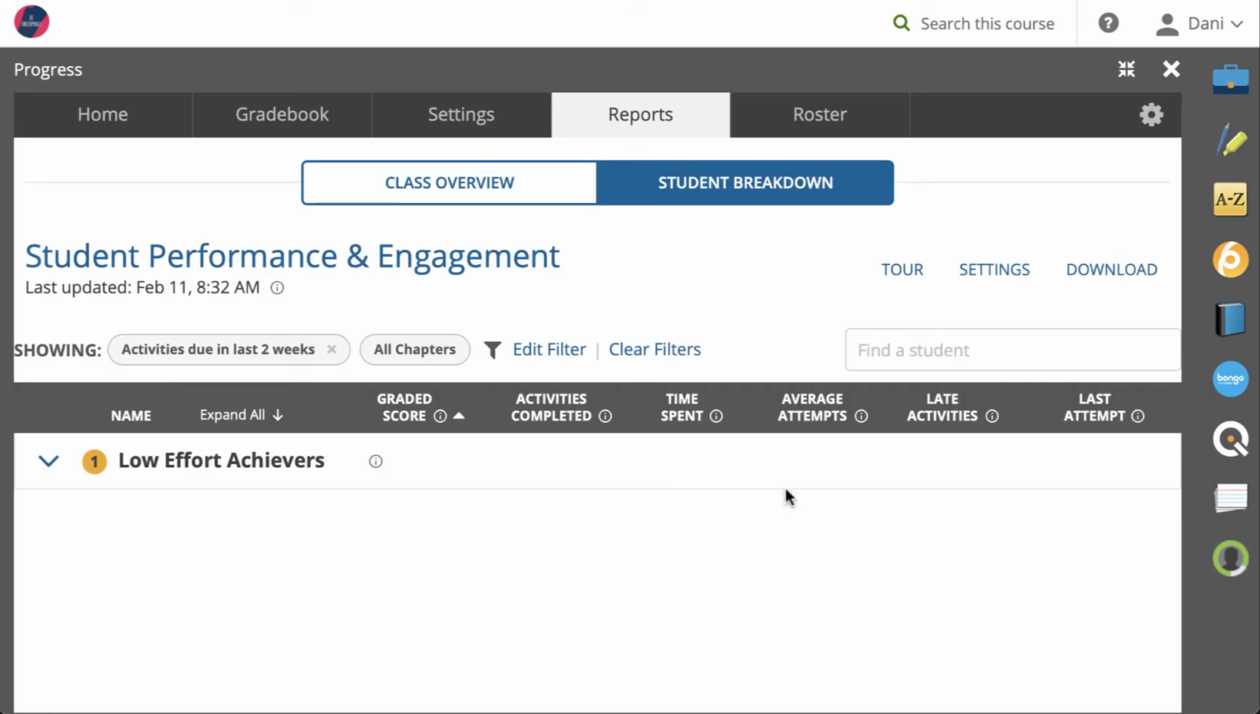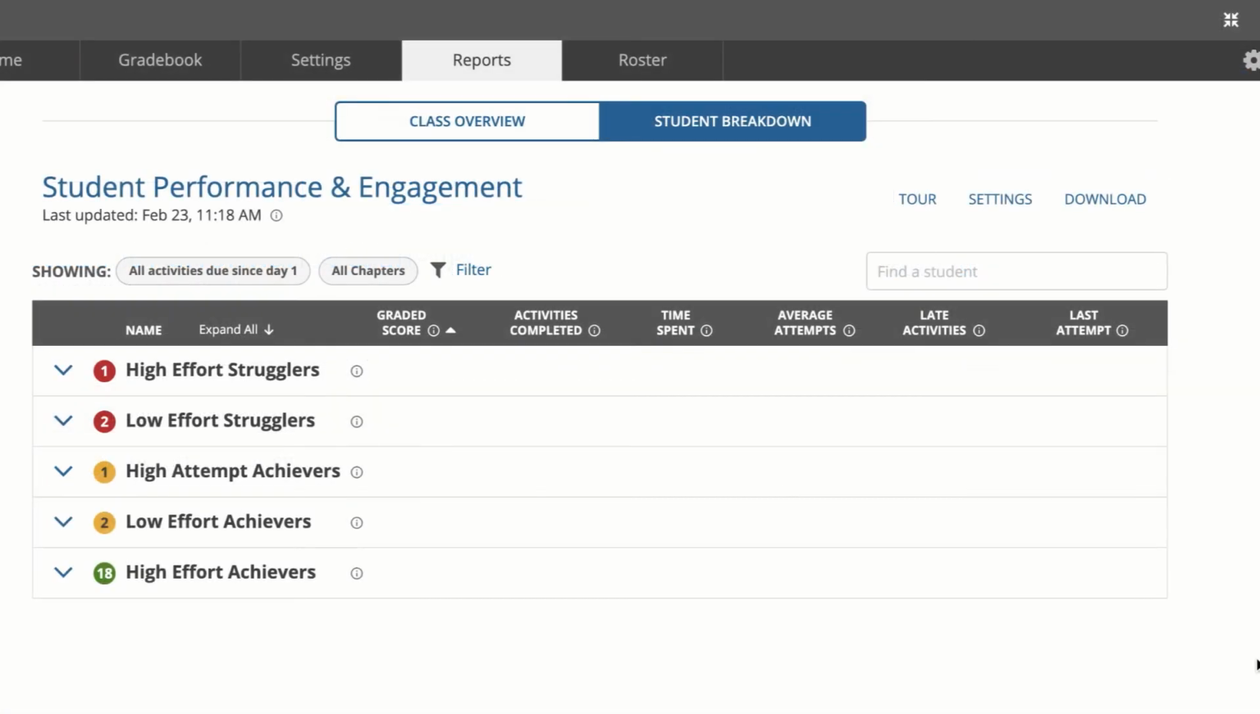The Student Breakdown Report shows performance and engagement with students grouped into cohorts based on root cause of needs. The student breakdown report is intended to help diagnose which students are struggling, as well as why students are likely to be struggling, thereby helping you target the right interventions to each student.